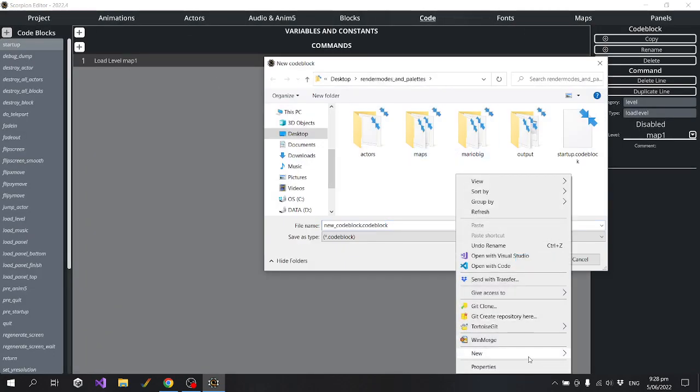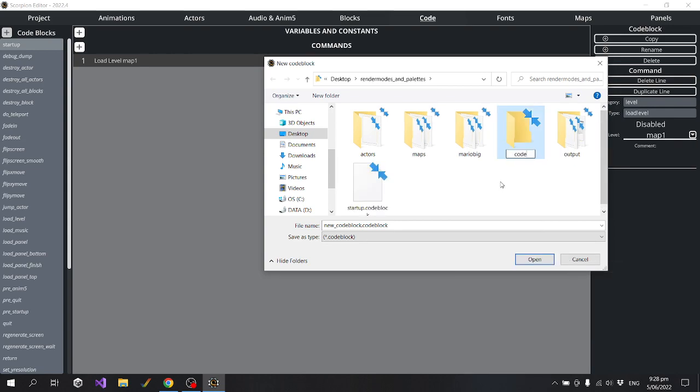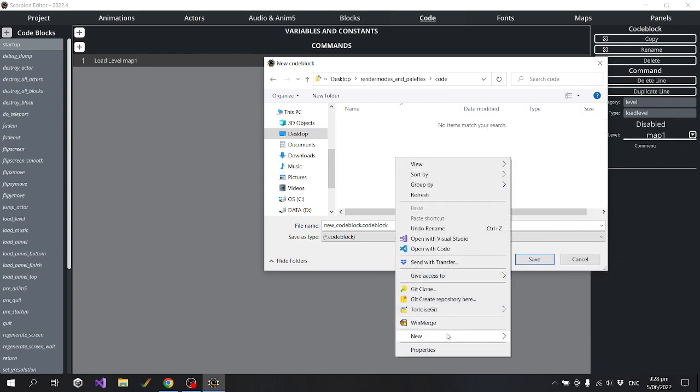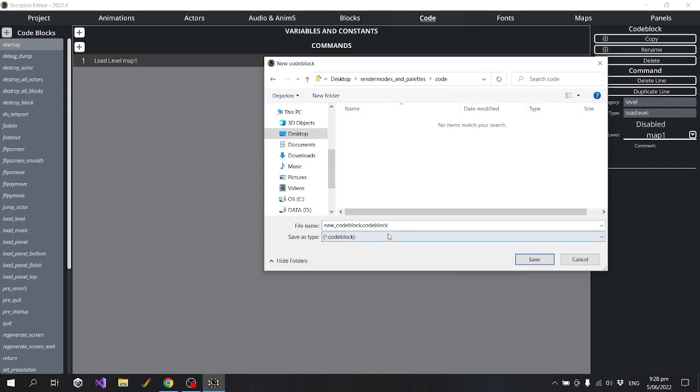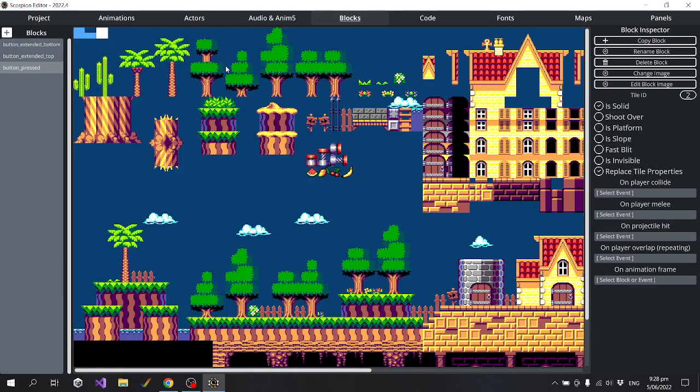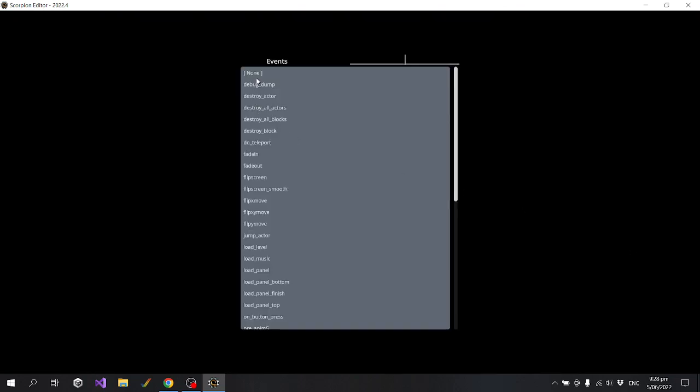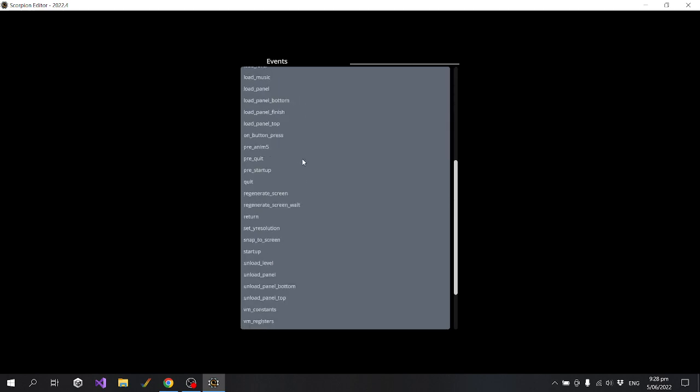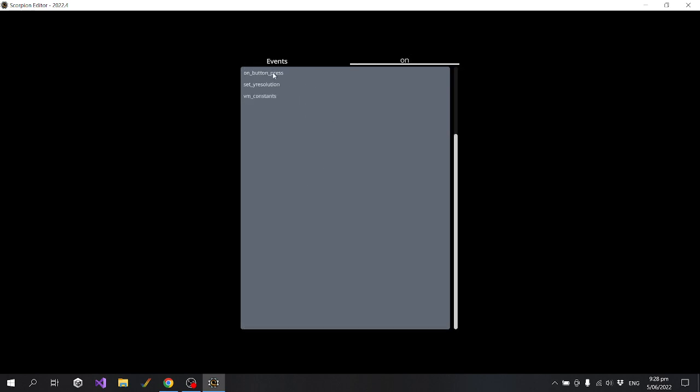So we need to add some new code, make a folder for my code, and I'm going to call this one on button press. And then I'm going to link that to the on player overlap. I'll do that one. Just set that to on button press.